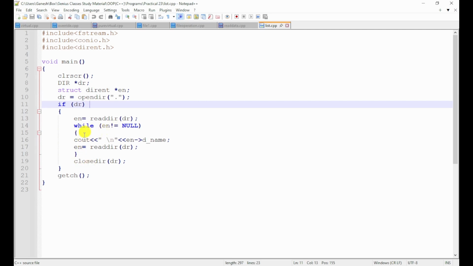So inside the while loop, what I am doing, I am just using cout to display \n. So \n will be moving my cursor to the next line, and I am attaching en arrow d underscore name. So this is the variable which is present inside this dirent structure, and that variable will be storing the file name. So en arrow d underscore name will be displaying the file name which is stored inside en.